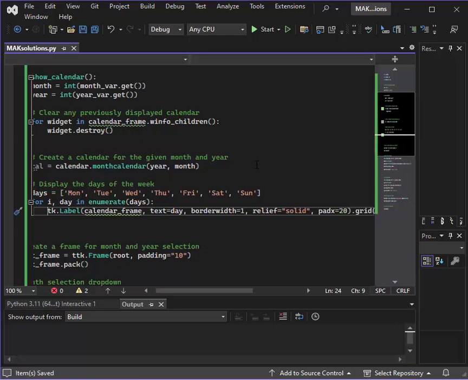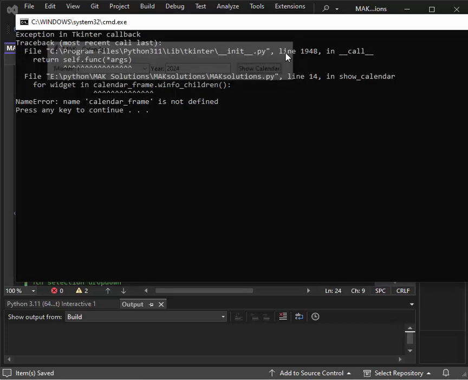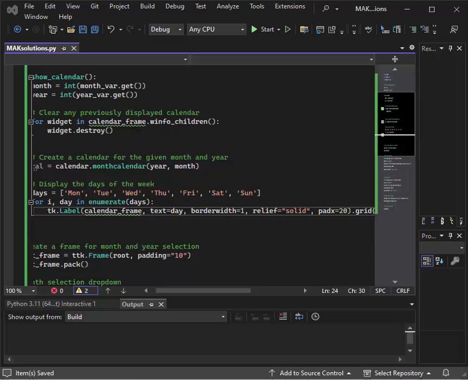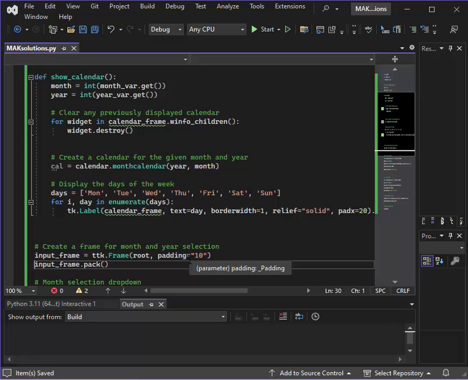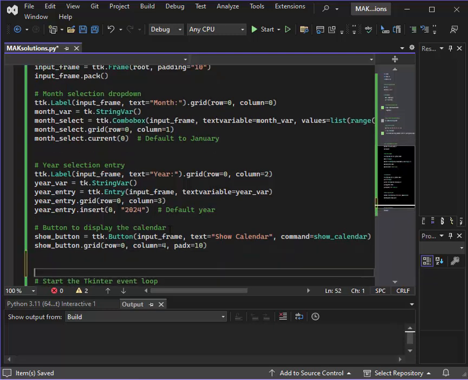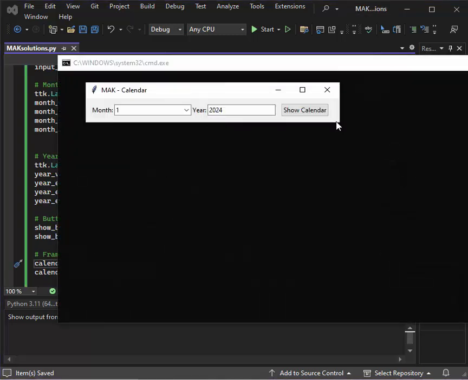Let's see if we have any error or something. Okay, we have some error. We'll check what it is. Okay, we have not defined that calendar frame. So first define this calendar frame. Let's define it here after the button. This is the frame, calendar frame, inside root, padding of 10, calendar pack. Let's run this now. See what we have now.